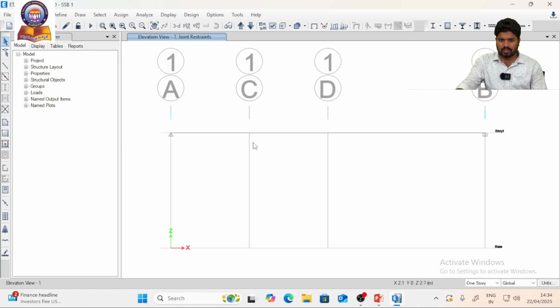Now we need to apply the loads: a concentrated load at point C, a concentrated load at point D, and a uniformly distributed load over the entire span of D to B, that is 4 meters, right? In the previous case, we gave joint loads. Why? Because we had created the beams from A to C, C to D, D to B. For that reason we gave joint loads. But here that will not be considered as joint loads, right?